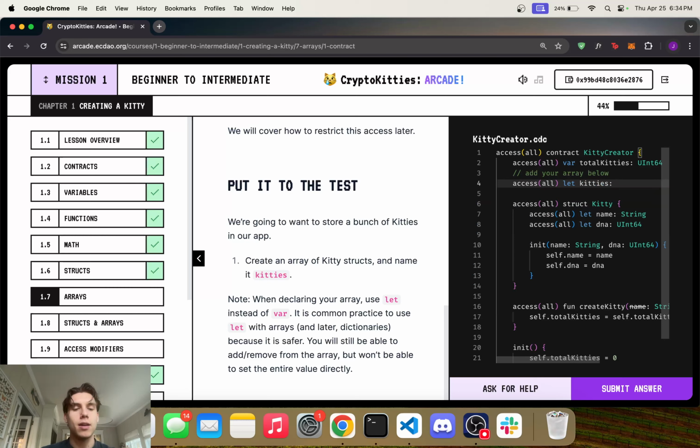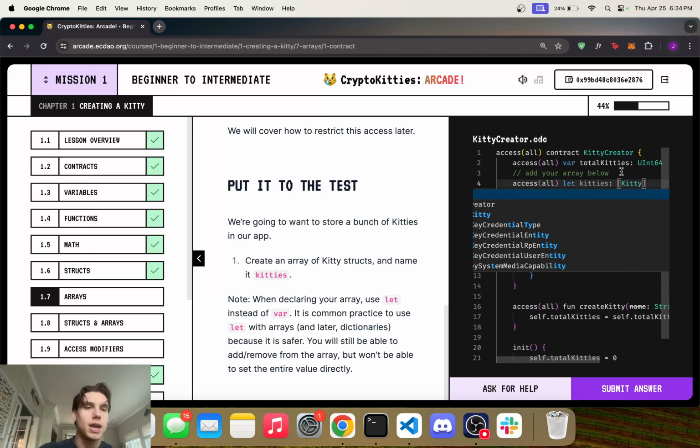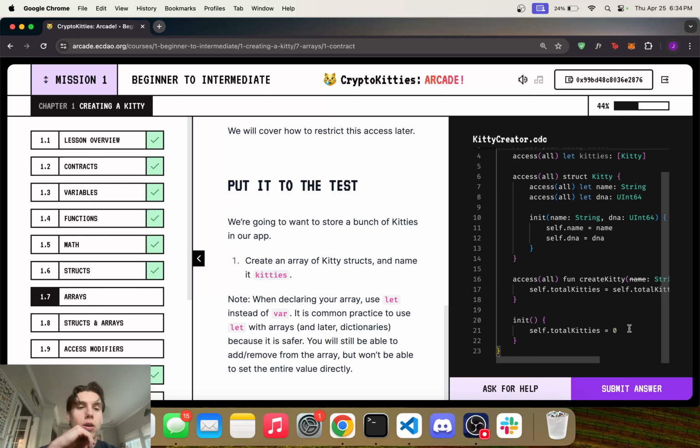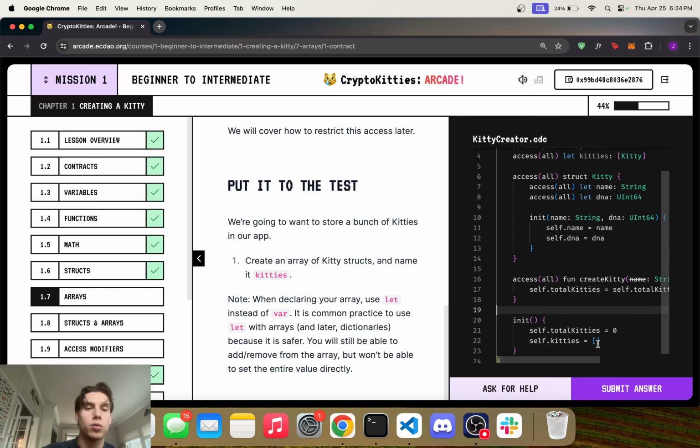So the way you do that in Cadence is you create square brackets and you type in kitty in the middle. So if you wanted to create an array of strings, it would be bracket, string, closing bracket. But in this case, we're going to do bracket, kitty, bracket like that. And remember, of course, in Cadence that we also have to initialize our value. So we're going to initialize this to an empty array.